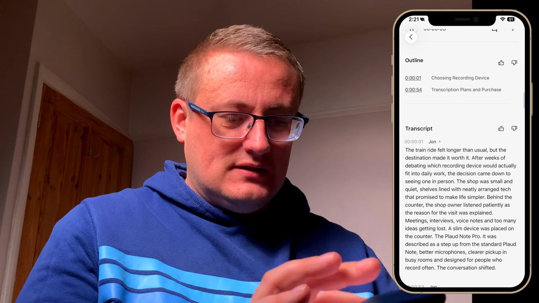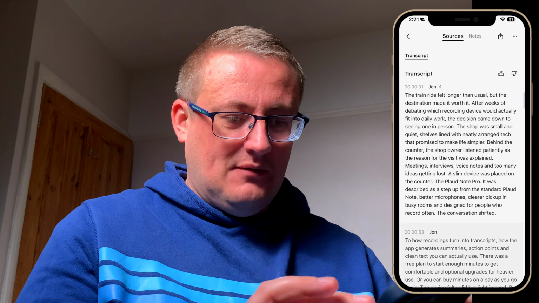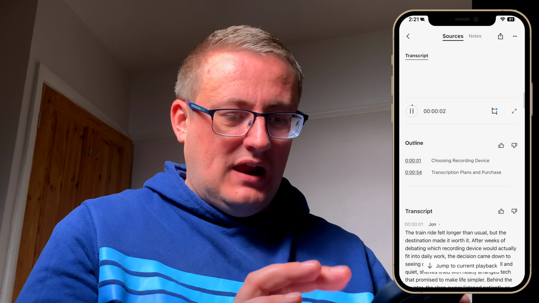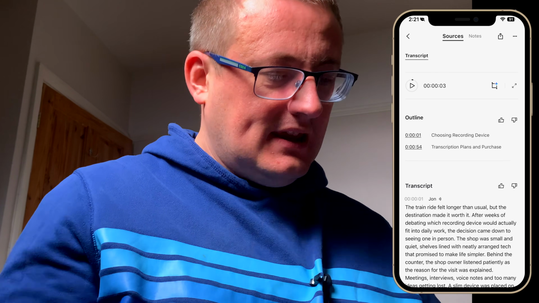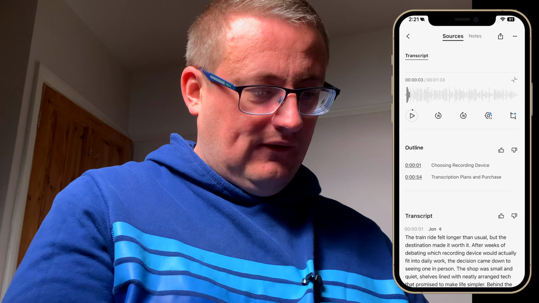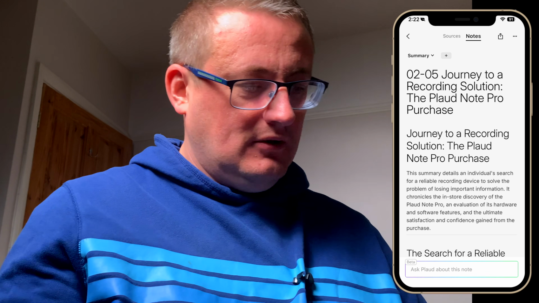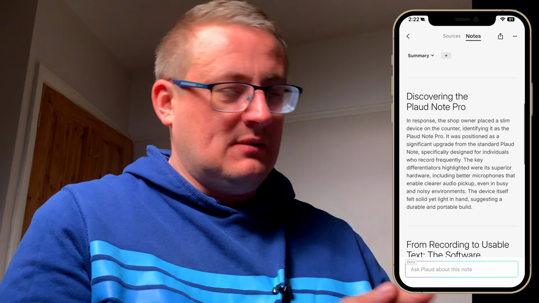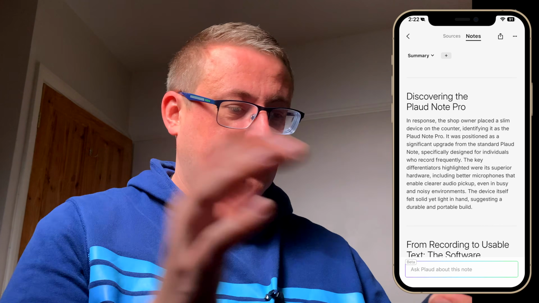You can skim down to different bits, and whatever block you're on, it will play that bit for you as well, which is really nice. So we've got the transcript there. We can enhance speech and do all the stuff there. But if we go to notes, it will give us a nice little summary of what the recording was about, which is really cool, and obviously what we want.